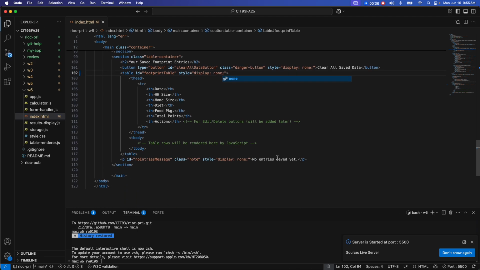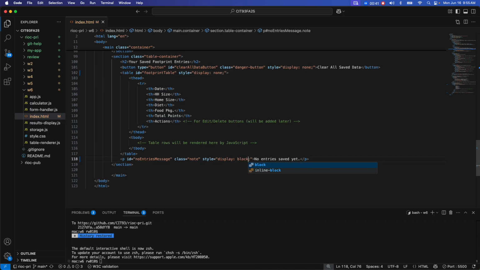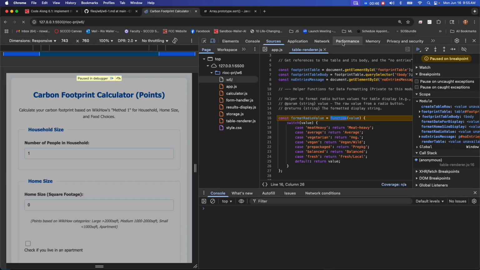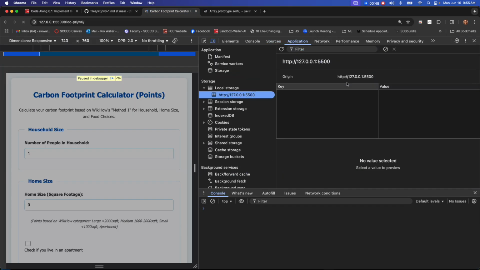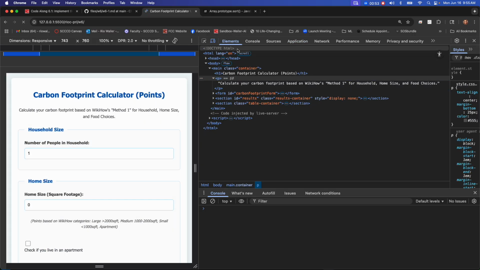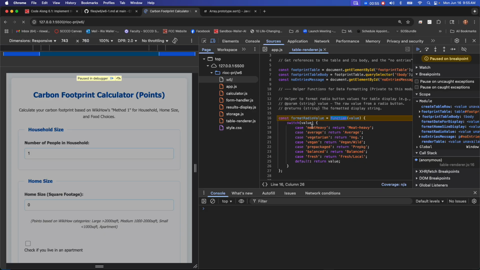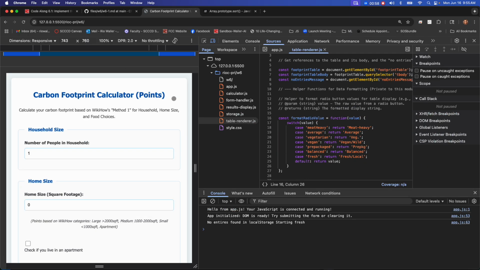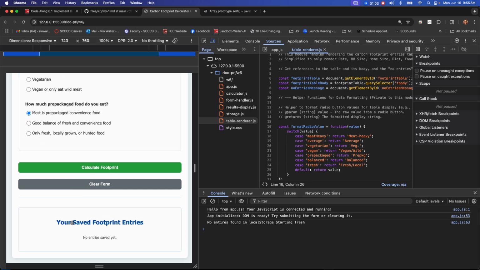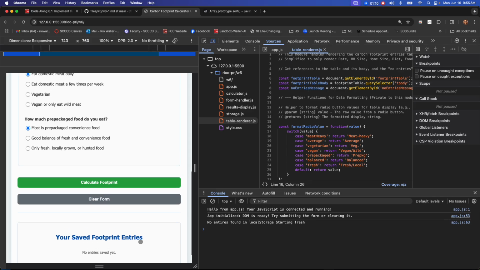And then where it's entries, I'm going to put, I think this was block. Let's see if that works. I have a breakpoint. I have cleared any data that I have in there. And so now I'll just let this run. Let's see, where do I have the breakpoint at this point? Okay, good. Seems like I don't. So what I should see by default is your saved entries, but no entries found. Okay, no entries saved yet.